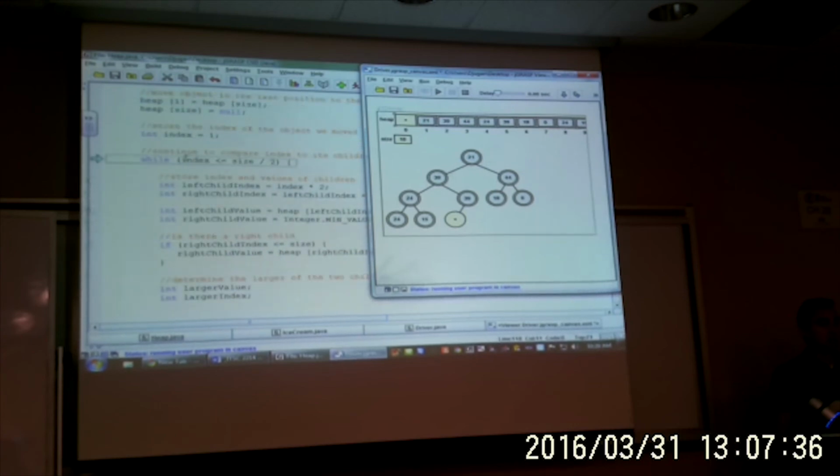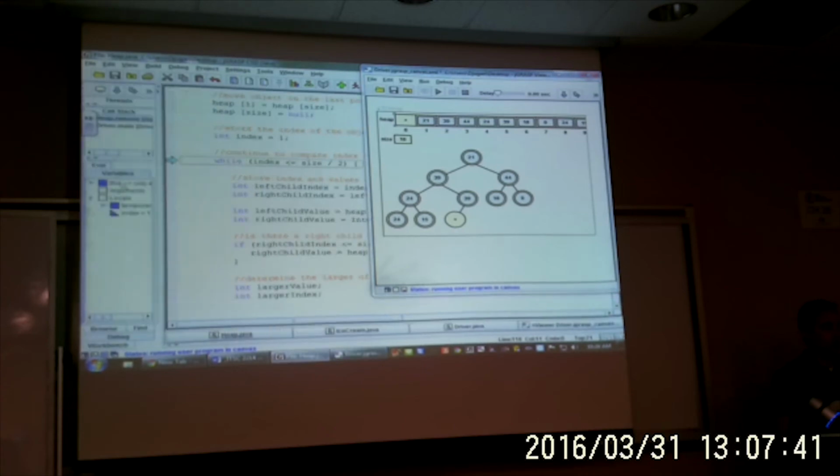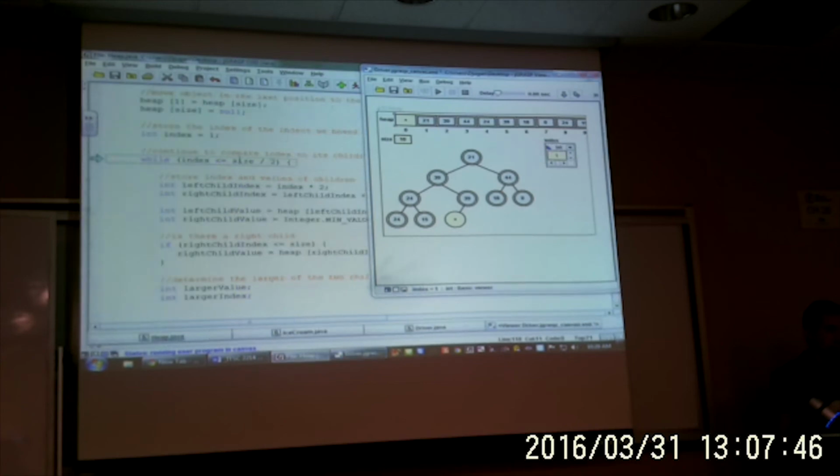So now we want to keep looping while index is less than or equal to size divided by 2. So I'm going to grab index. Index is 1. So 1 is less than or equal to 10 divided by 2. So we are going to enter the loop. And then we're going to grab the index to the left child and the right child. What should those be? What's the index to the left child? 2. What's the index to the right child? 3. Do we understand that?